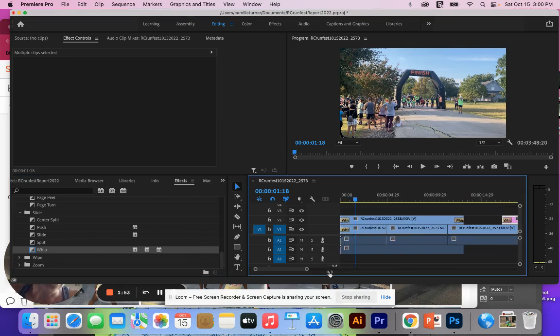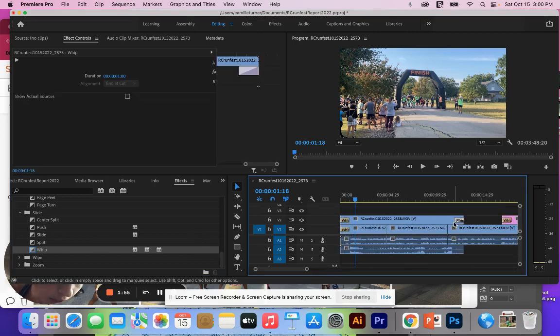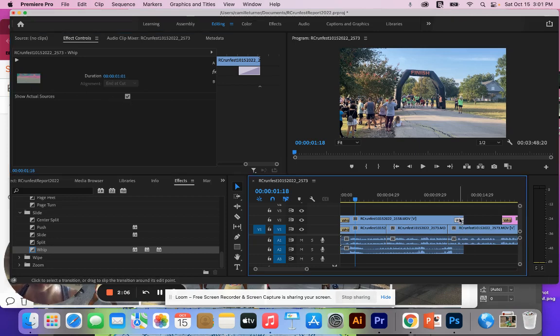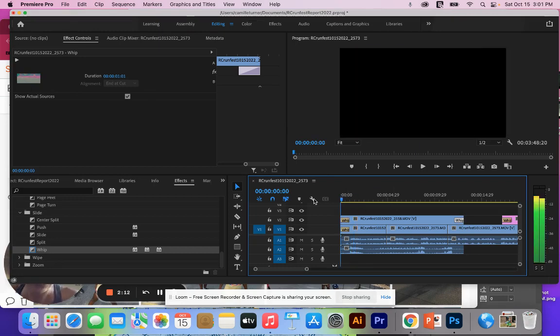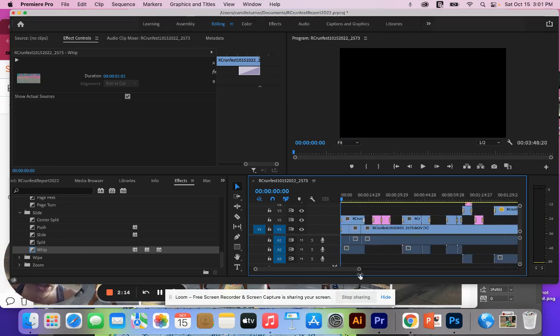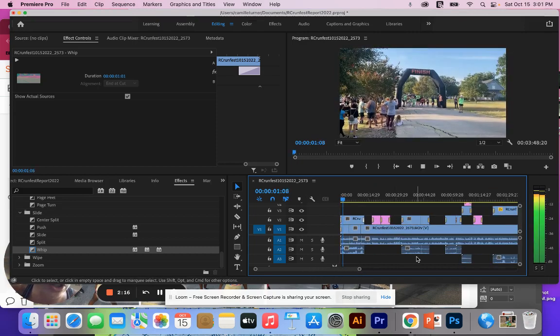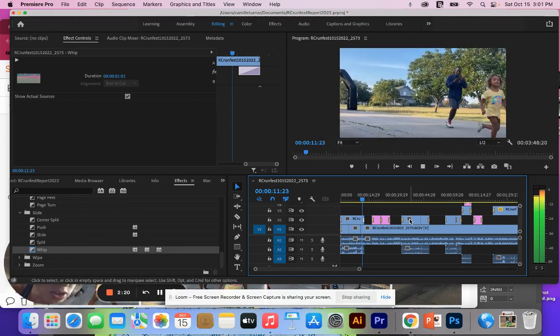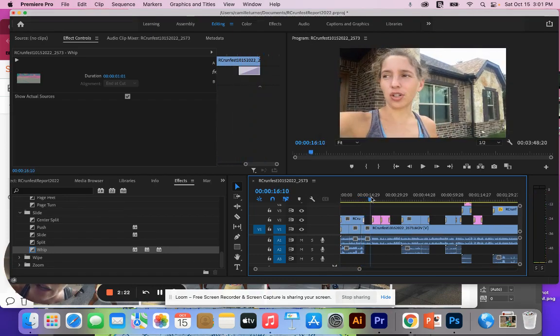When you have an effect on, you can lengthen the effect by clicking and dragging it, and it'll take longer to take effect. You can click show actual sources, and it's going to show what those sources look like. And you can see it's up in the effect control window again, where you can change the effect. Sometimes if you have an effect, you can reverse. So good to know. Now I'm just going to watch and see, does this effect look good across the video? I'm spot checking, so I'm just jumping to those spots. I think it does.